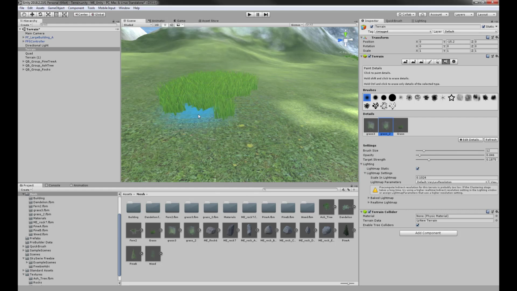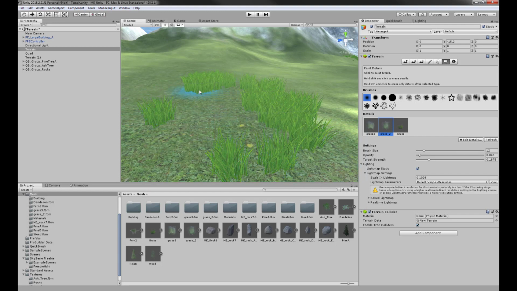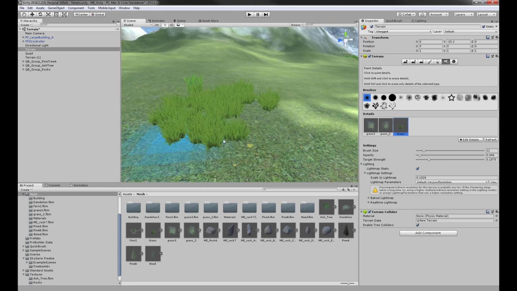And then if I paint this in real quick, you'll see, oh, we've got the wrong one there. Let's just erase that real quick. I'll leave that one there. We'll paint this one. This is the one we're looking for, right? So we've got some in there.